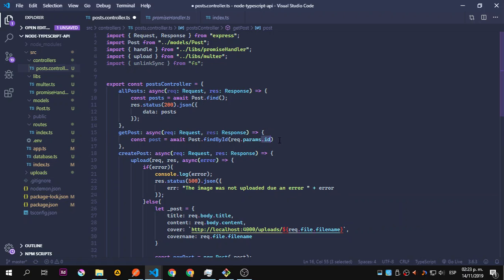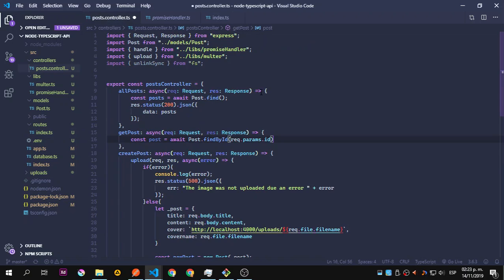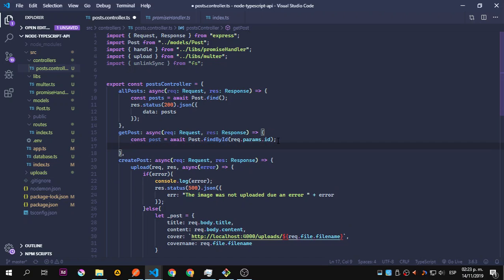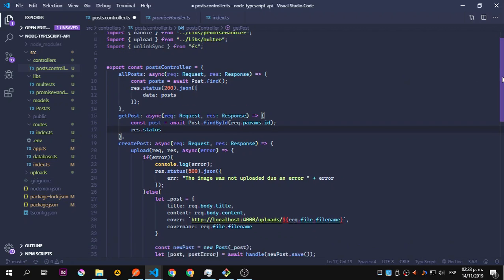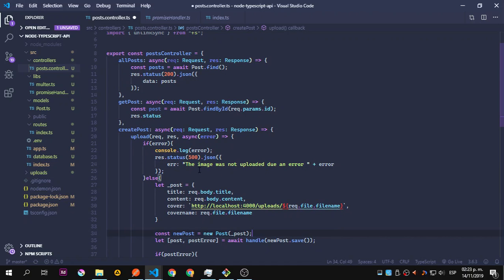So we're going to look for the ID, because remember that getPost is going to expect to have this parameter called ID, so this should match what I'm looking for here. Okay, so response status. We can also check that using the handler, because this is a promise, so we can wrap this inside our handle again and check if post. Well, let's do that.